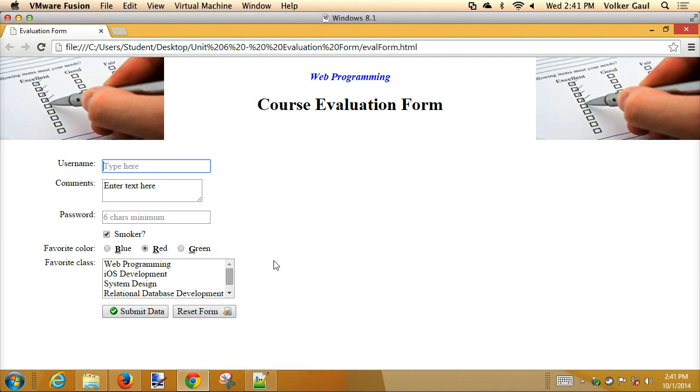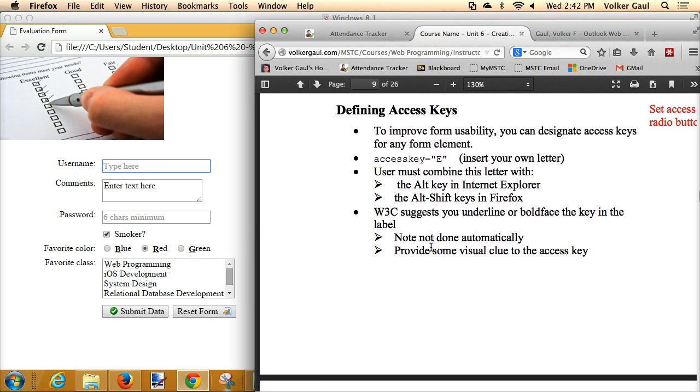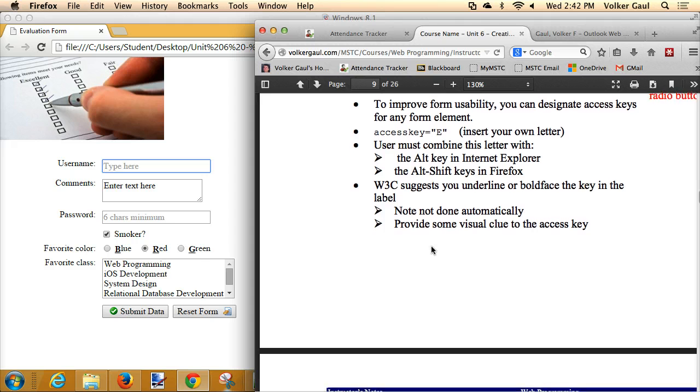And so there's our access keys. Again, I'm not real thrilled with those, but we can use them. W3C suggests you underline or boldface. I got carried away, did both. Not done automatically. You need to provide some kind of visual clue to the access key.